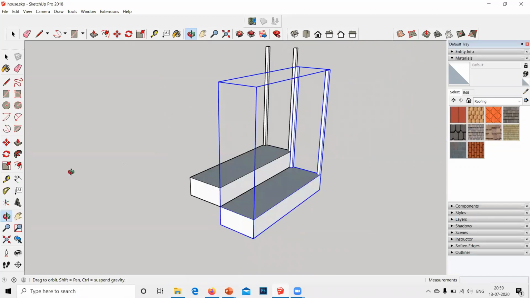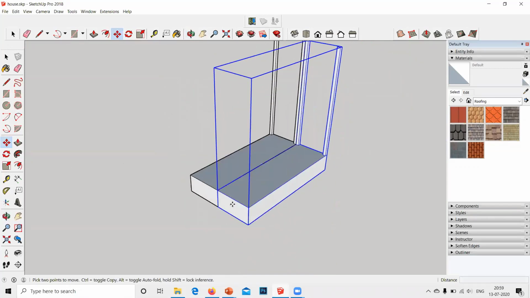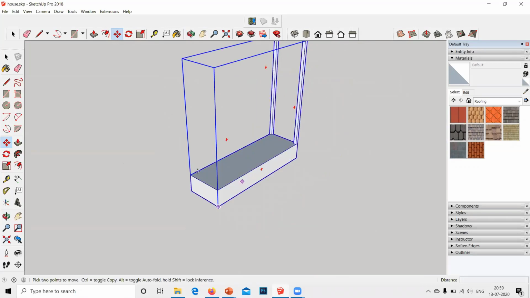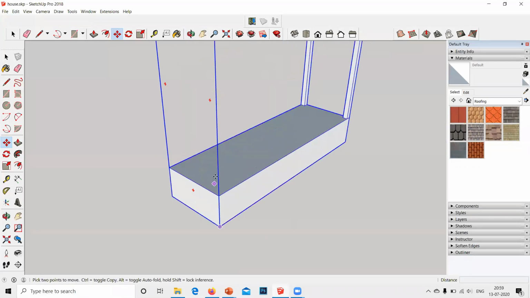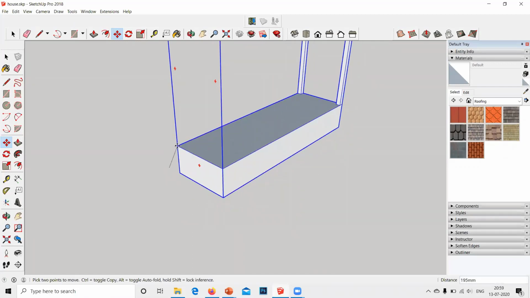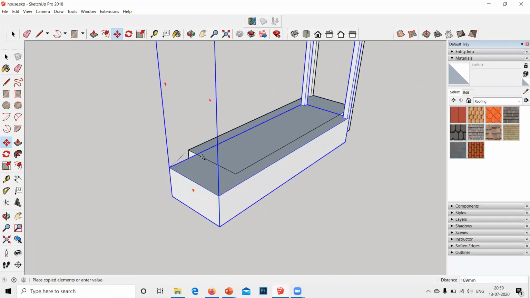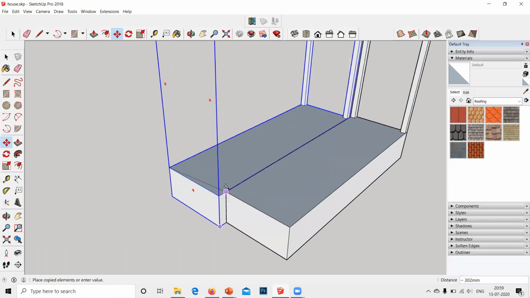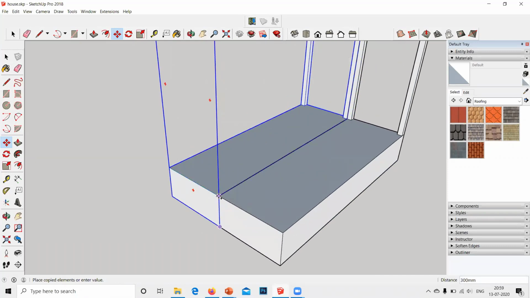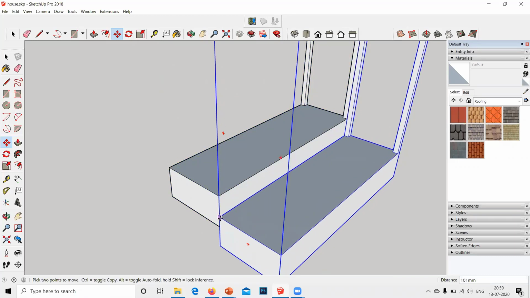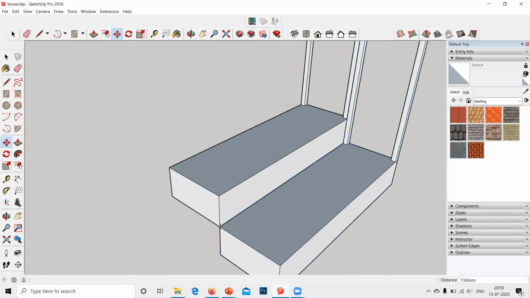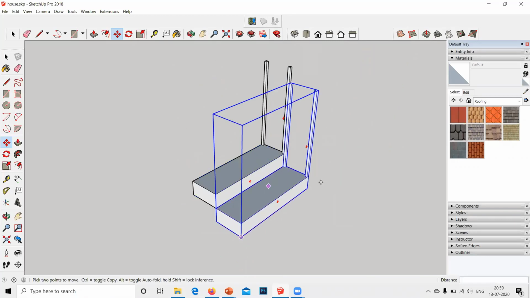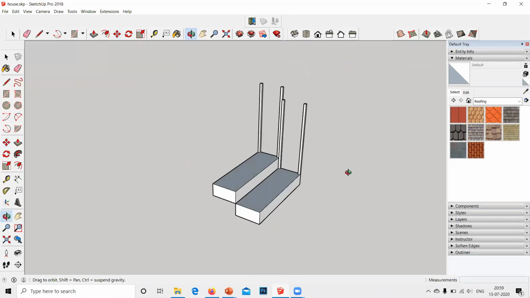I hope this is not very tough. I'll just simply repeat, because okay, this is a tough portion. I have to admit it. With your move tool, select this endpoint. Press Control once. You have copied it. Move your cursor towards this endpoint and click once to paste it. Now again select this endpoint and move your cursor towards this endpoint and click. You have created two stairs.